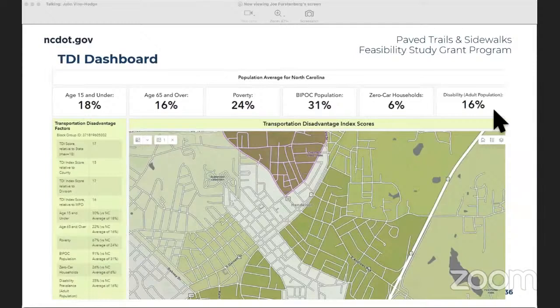And this is one other slide on the TDI, Transportation Disadvantage Index dashboard. This is kind of what you'll see when you go into that link. Well, the link was on the Connect page, and there will be a link on the Connect page that takes you to the story map. This is one of the tools that you will see, and you can zoom in. It goes by block group, so you can zoom in on areas.